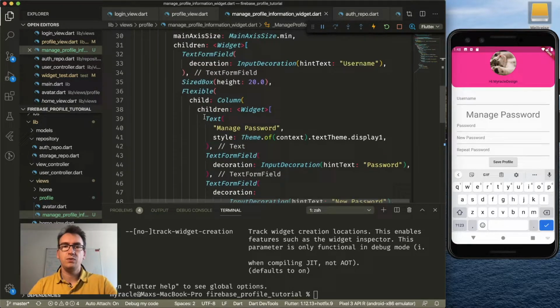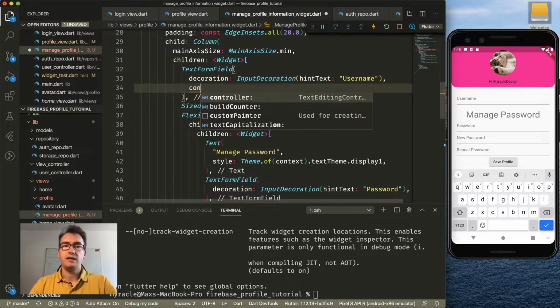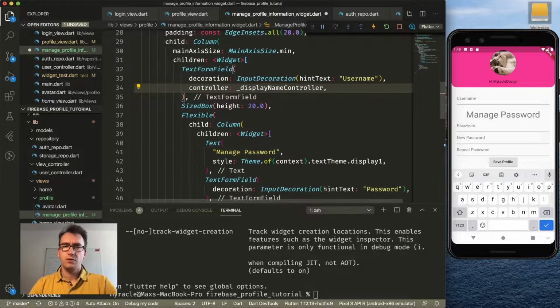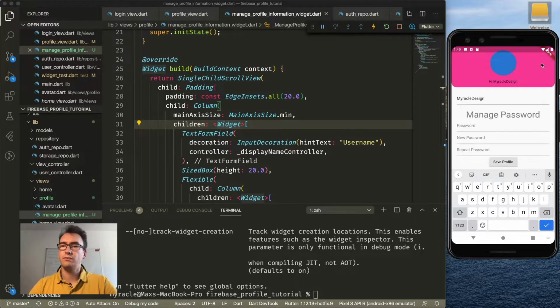And this we have to use now inside of our text form field for the username. For that, we will have to add the parameter controller with this display name controller. I save now and make a hot reload, and let's see what happens. I go to the profile view and we can see the username that I entered in Firebase is already visible. That's pretty good, right? So we can use that immediately.